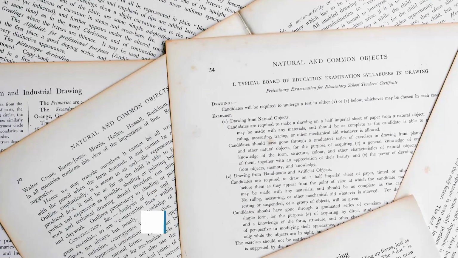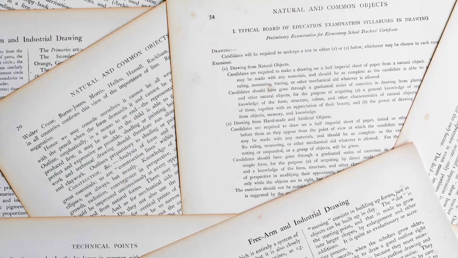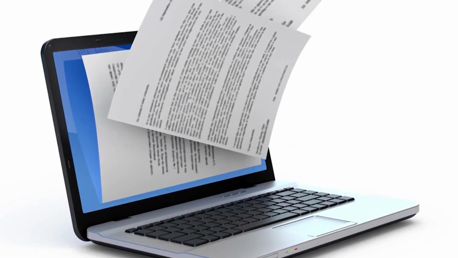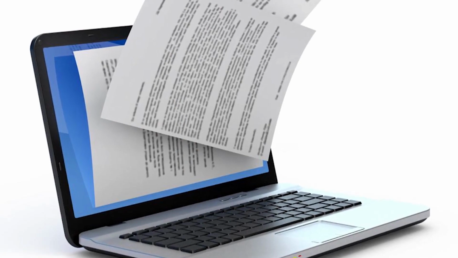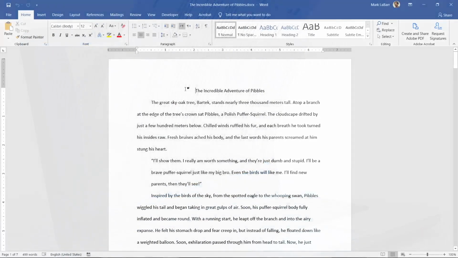In this video, we'll be showing you how to insert and remove a page break in Word. A page break is a way to tell Word to stop whenever it is on the current page and start on a new one. If you want to insert a page or start a new page without having to press the Enter key a dozen times, we'll show you the clean way to do it.